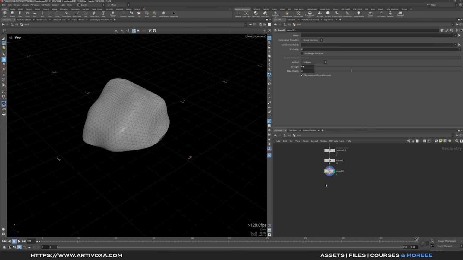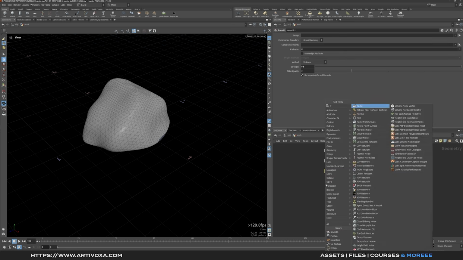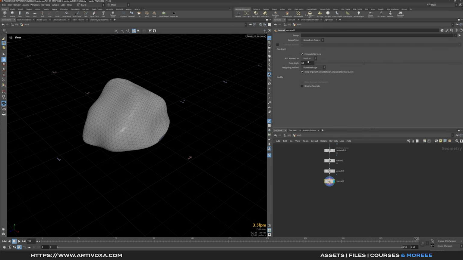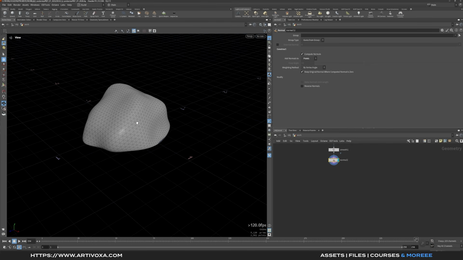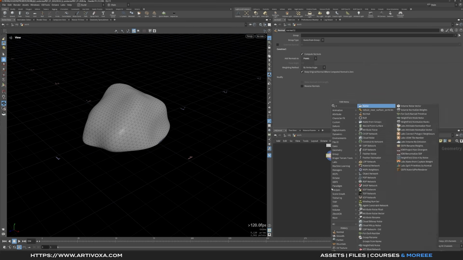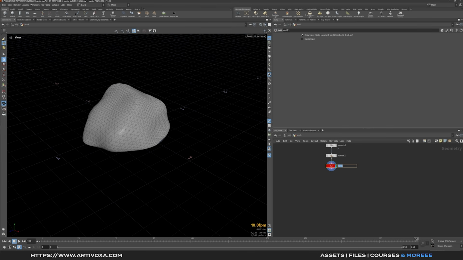So let's put down a normal sub and put this to points in this case. So Houdini knows how to orient the corals that we will scatter onto this rock. Okay, but this is pretty much our basic shape for the rock. So we are going to put down a null and call this out rock geo, like this.